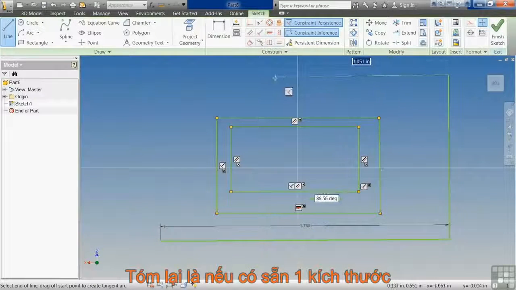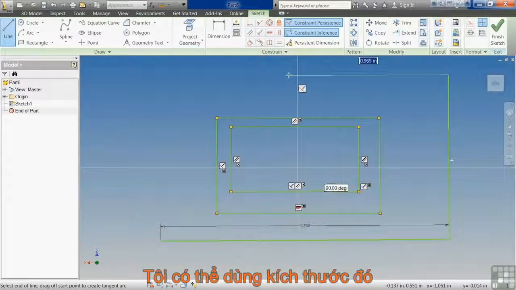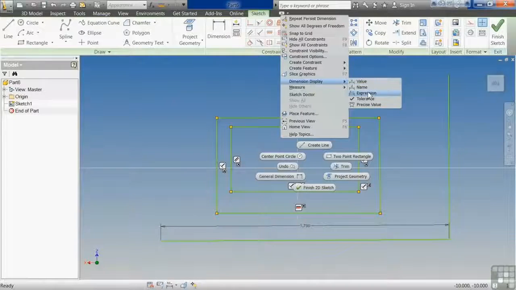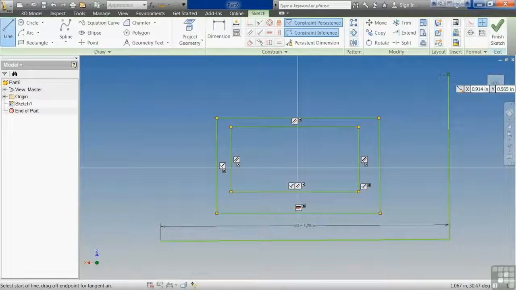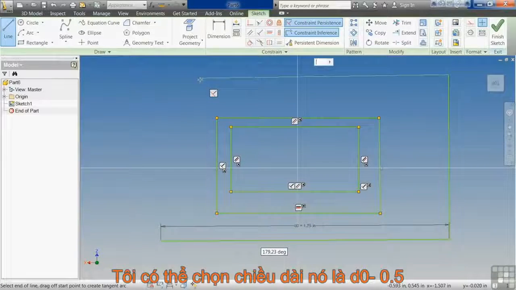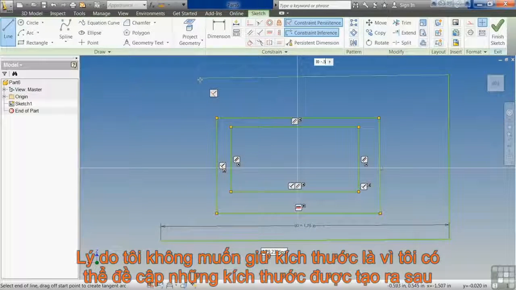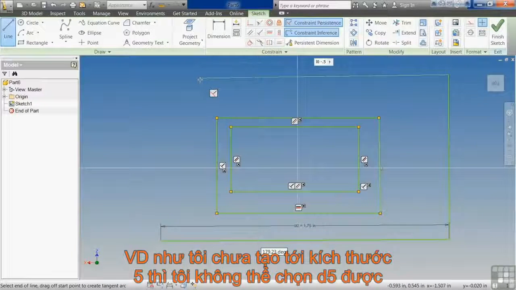With that being said, if there is an existing dimension there, I can take and use that dimension. So if I do dimension display here, as I start sketching, I could say that D0 minus 0.5 is what the dimension should be. The reason I may not want to keep this as I sketch this out is because I may actually want to reference a dimension that is created later on. So if I have dimension 5 that I want this line to be referenced to, and dimension 5 doesn't exist yet, I can't type in d5 minus 0.5.